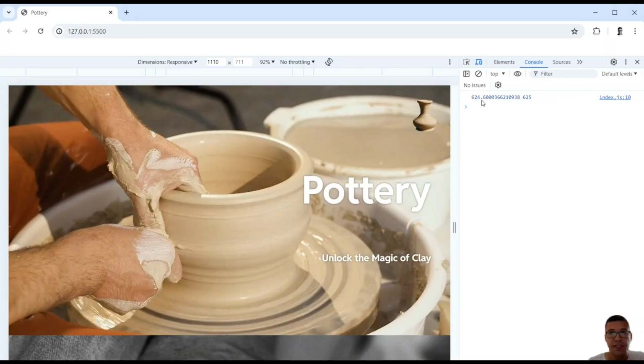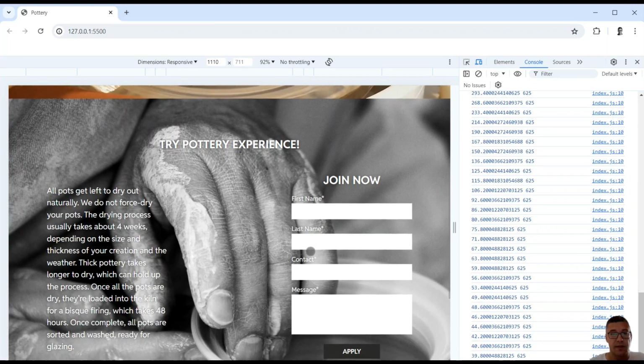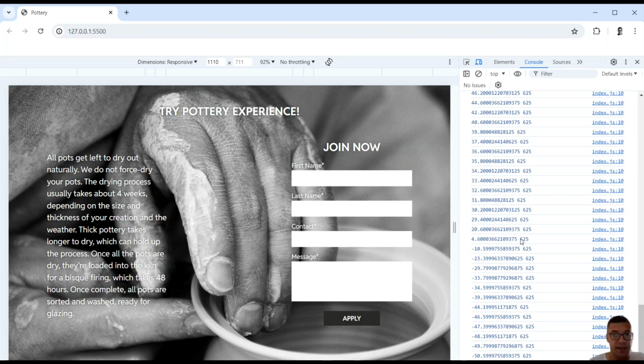Okay, as you can see, I'm having two values that are almost the same. This is the bottom of my video, and this is the whole height. Now, as soon as I start scrolling, as you can see, the bottom is getting close to zero and even going to a negative value, and of course the height is still the same.